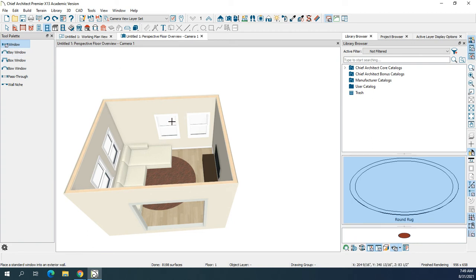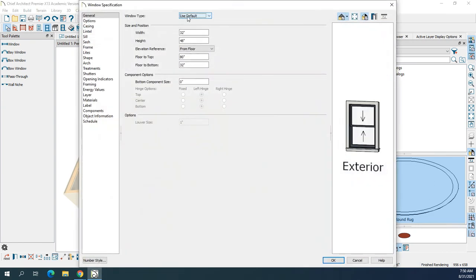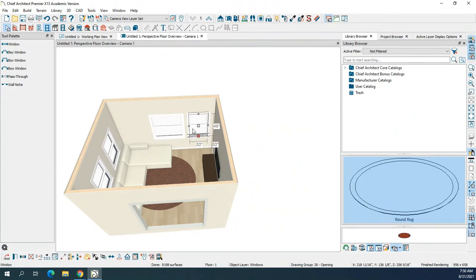We can mess around with them a little bit. So if I right click on a window and go to Open Object, I could mess around. So instead of dragging the nodes and changing the size in the 3D view, I could change these dimensions, the width, the height, etc., and see what it looks like. So maybe I just want one wider window in this part of the living room.